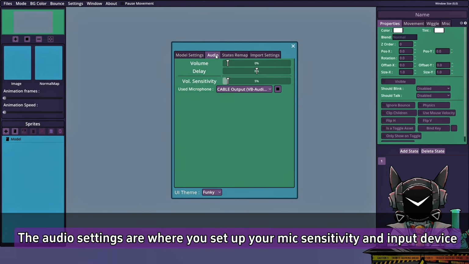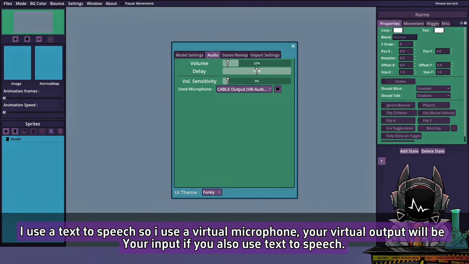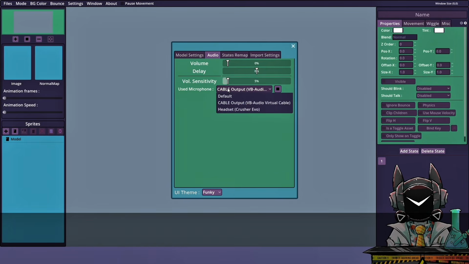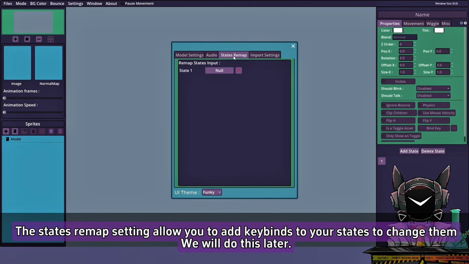The audio settings are where you set up your mic sensitivity and input device. I use a text-to-speech, so I use a virtual microphone. Your virtual output will be your input if you also use text-to-speech. The states remap setting allows you to add keybinds to your states to change them. We will do this later.